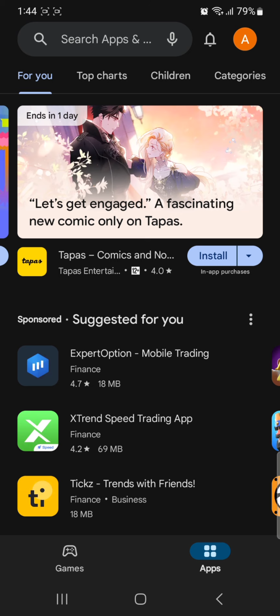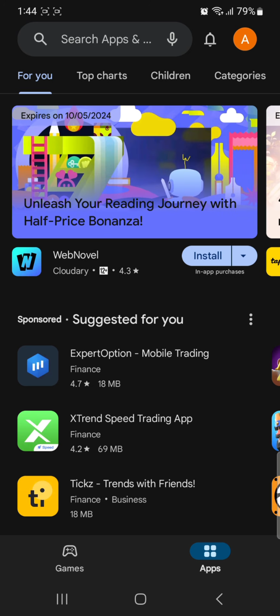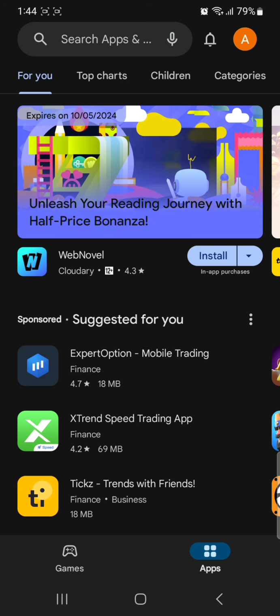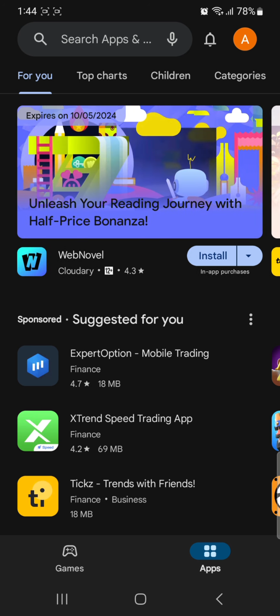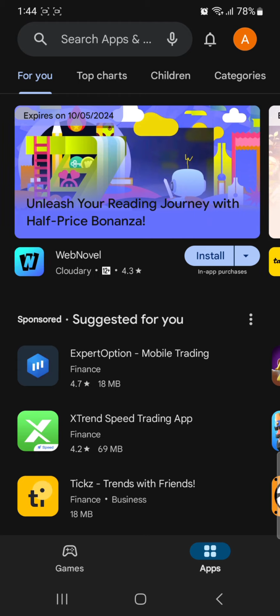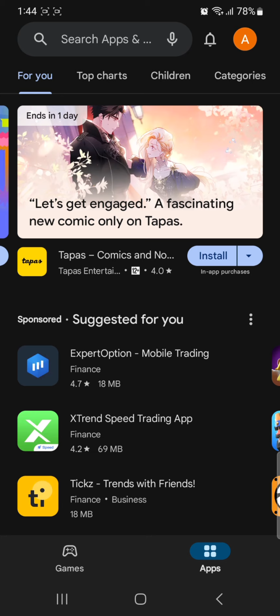Today in this video I'm going to show you how to download or install the Pepperstone app on your device. The Pepperstone app is a valuable tool for a trader who wants to access the markets and manage their portfolios on the go. Now moving on to the video, first of all go to your Play Store or App Store.